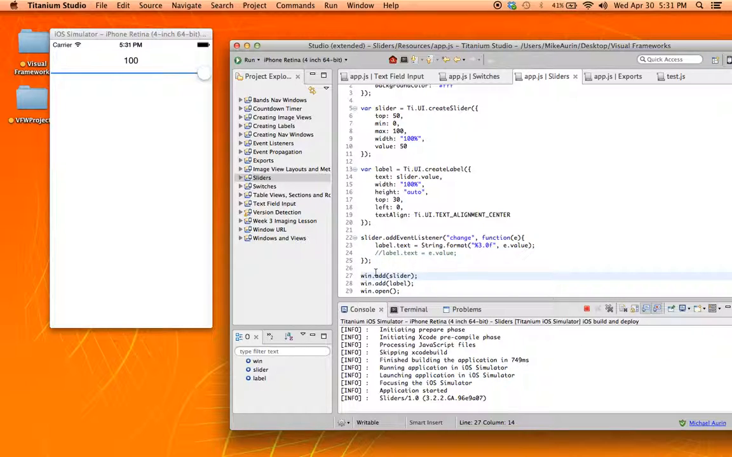We added the slider, we added the label. We learned last night that on iOS you can add on one line just using a comma. Android doesn't like that. So if you're doing an Android application, you're going to want to separate each element that you're adding.